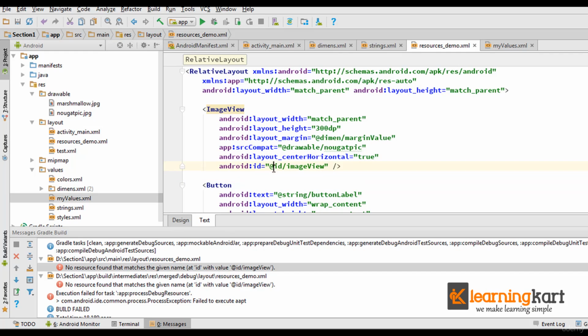But when you say @+, this instructs the system to create an ID by this name in case there is no existing ID by this name. So the moment you say plus, it will find an ID by this name. If there is no such ID, it will create one and add that to the R.id class.